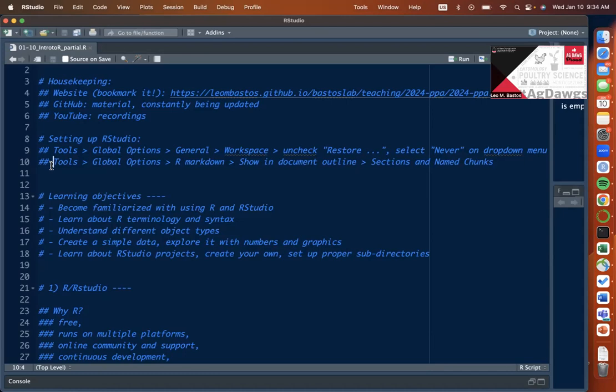Yeah, I had a problem too, like when I did it, R opens, but when I right click on the file and then open in RStudio.